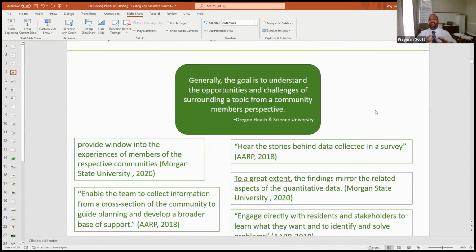But it says to a great extent, the findings of your focus group or listening sessions and the related aspects should relate to the quantitative data. So to a great extent, what you learn in your listening sessions should have some relation to the quantitative data and whatever surveys or tools that you use to get that quantitative data. So they shouldn't be totally separate. They provide a window into the real lived experiences of the communities.